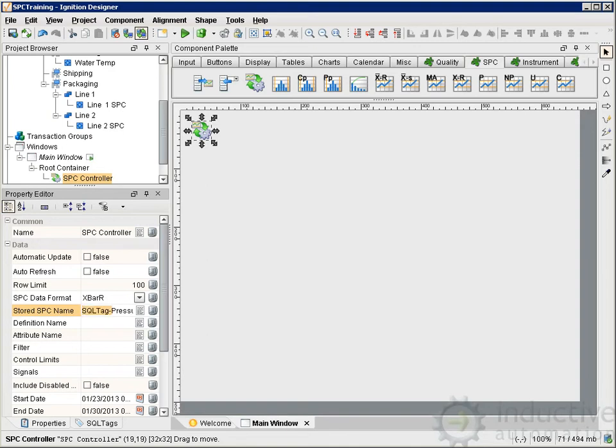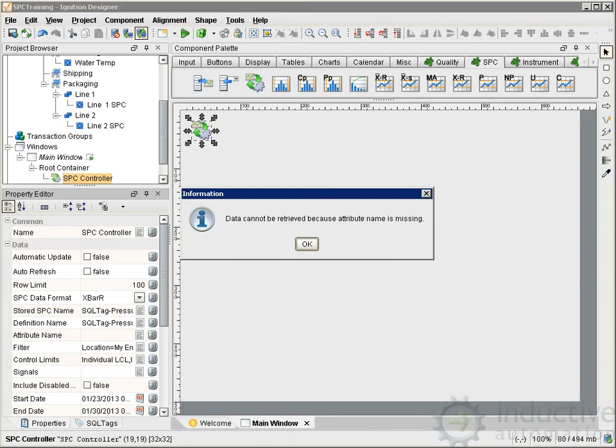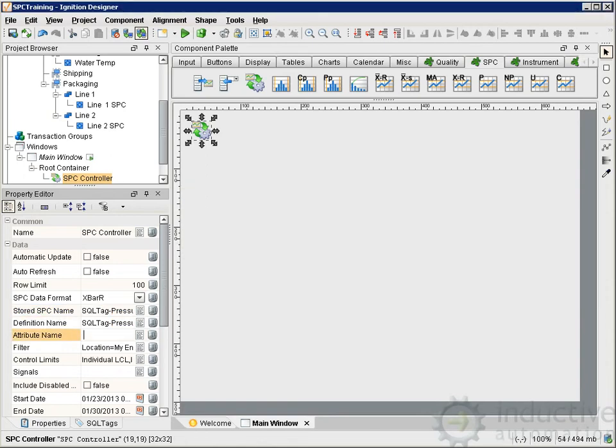Now the SQL tag is the prefix for any data that's collected automatically. Pressure was the name that we gave the tag collector and the configuration associated with that. And it's going to let me know that I don't have an attribute name here, that I haven't put that in yet. So I need to do that, and that's the name of my tag, which was realistic 1.